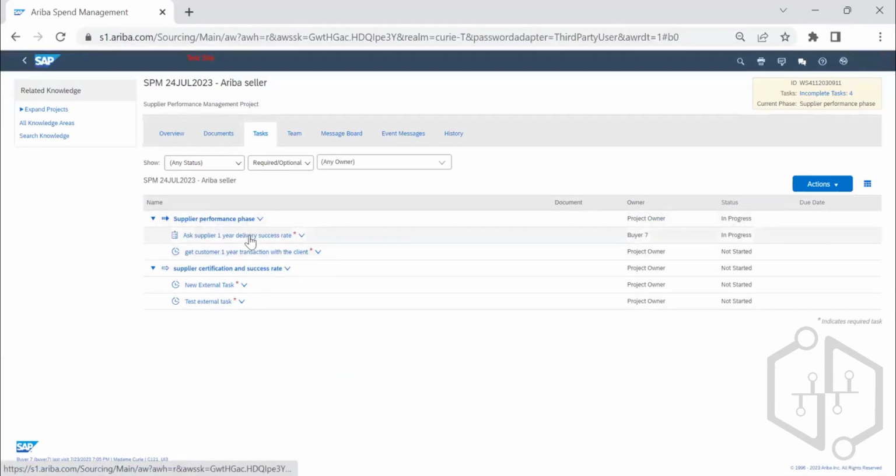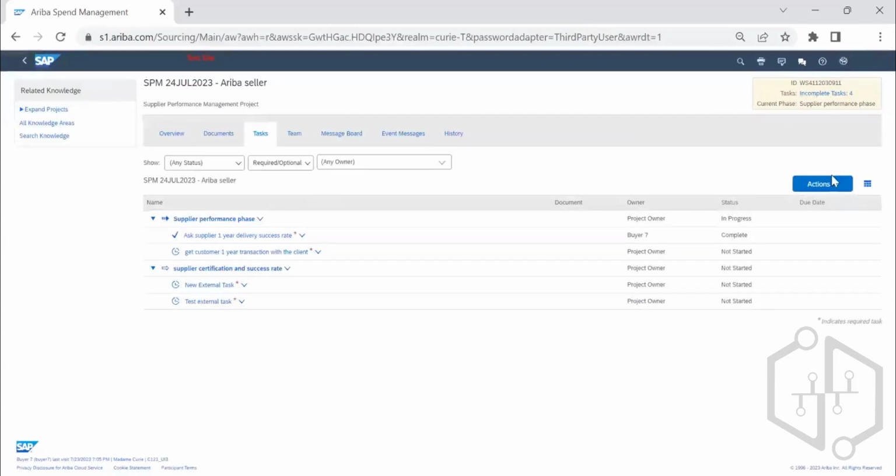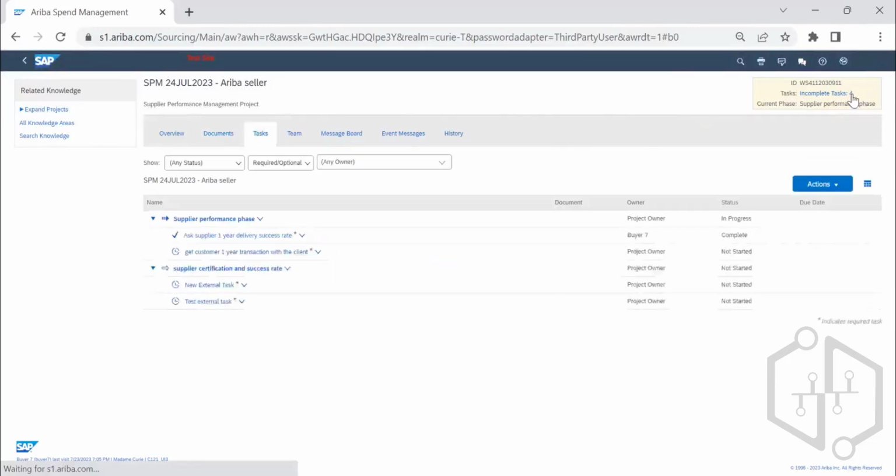Based on this one, the phase also will be in progress. Now I have asked for the detail, and I'm marking this as complete. Either I can click on view task details and click on mark complete, or I can directly take action from there also. Click on mark complete. Now you can see this task has been completed. Then this should update to 3. So either you refresh. Generally it takes real time, but some lag is there.